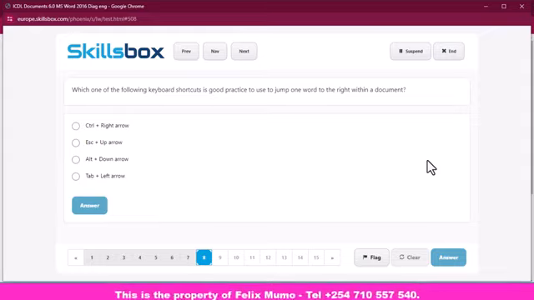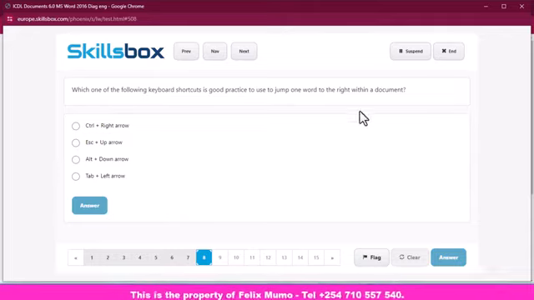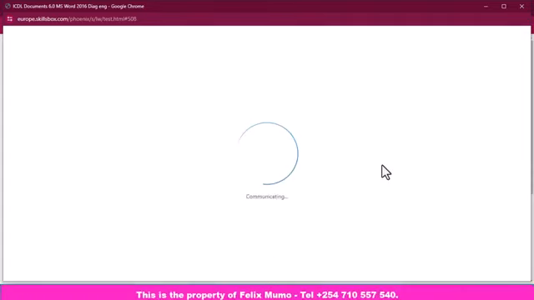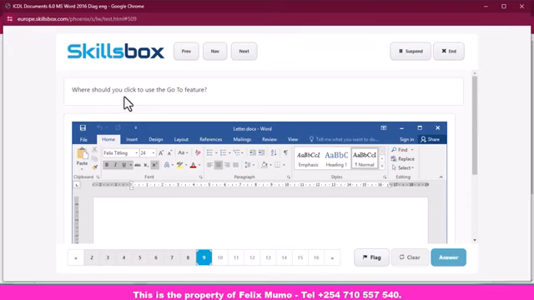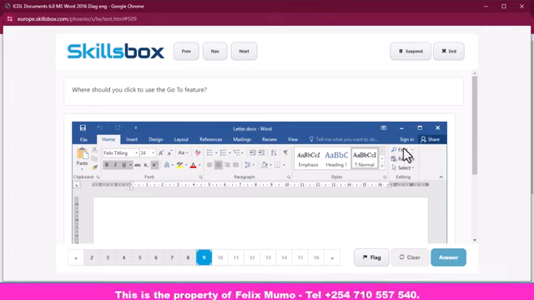Which one of the following keyboard shortcuts is a good practice to use to jump one word to the right within a document? The correct answer is Control plus the right arrow. Next question: where should you click to use the go-to feature? The go-to feature is usually inside Find, so you click on Find, then answer.